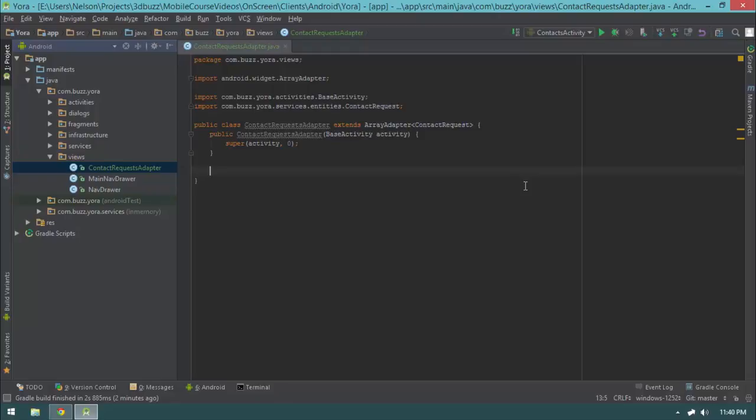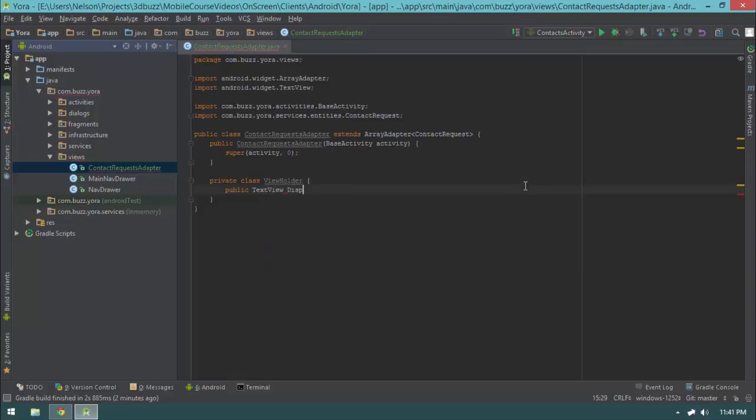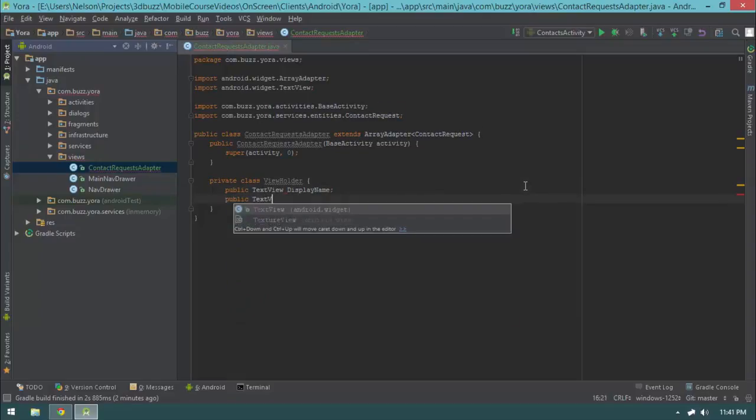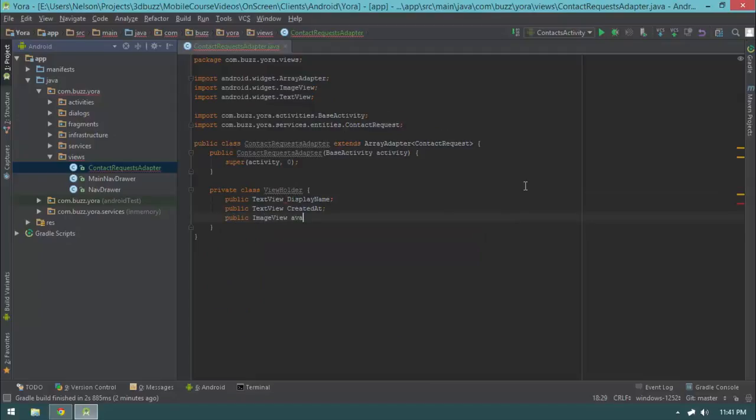Now, the first thing I want to do is create my view holder. So I'm going to say private class ViewHolder, and it's going to have a public TextView displayName, a public TextView createdAt, and a public ImageView avatar. So you can probably see where this is going as far as how the layout's going to look.